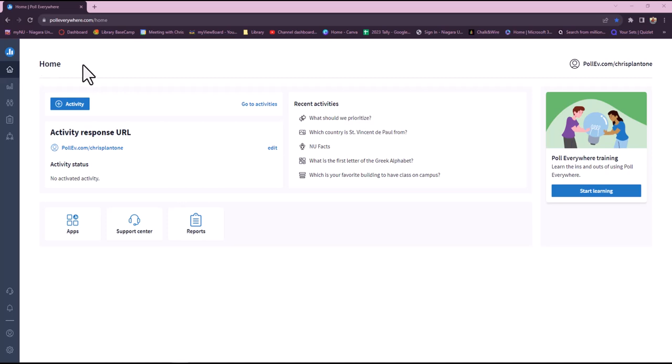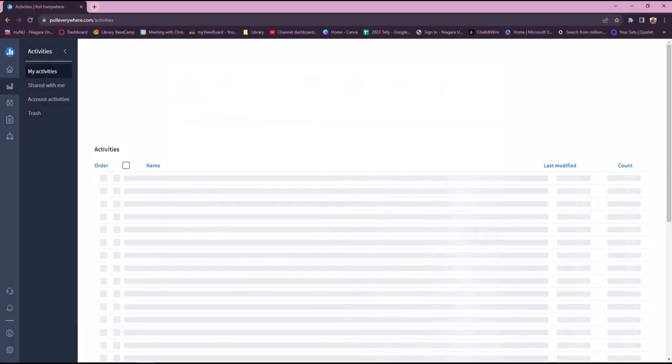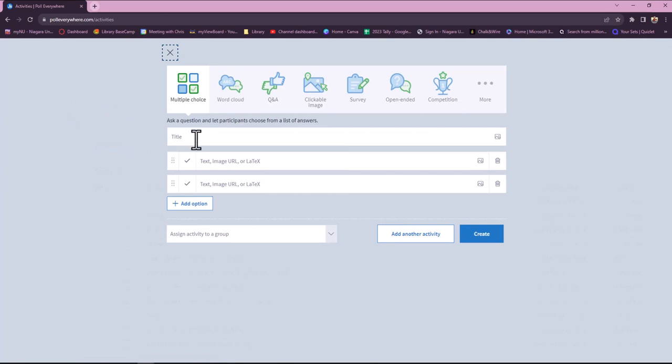Think of the activity as the question you're going to ask your students, and your activity response URL is the web page where your students are going to access it. You can always edit what it's called here, but let's create an activity. I'm just going to create a simple multiple choice question.